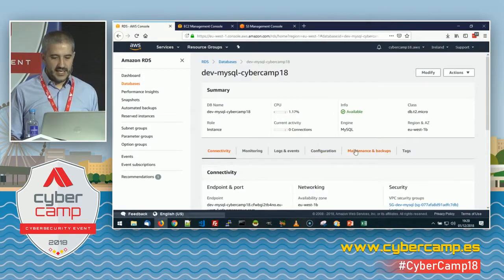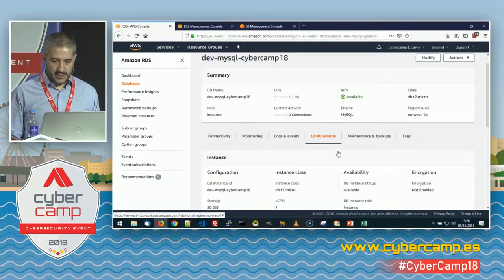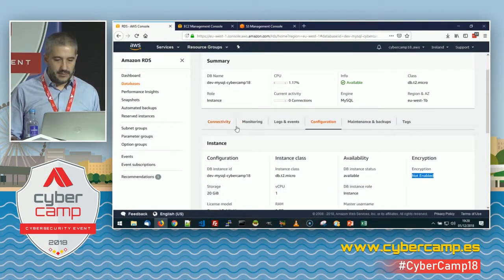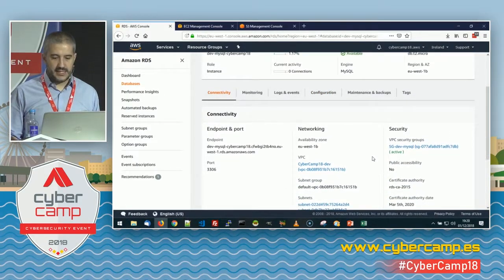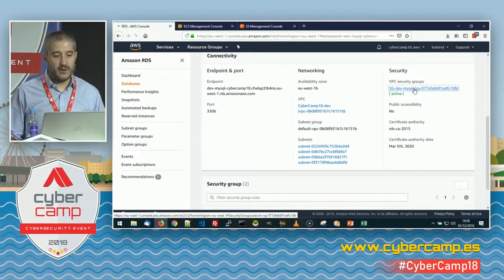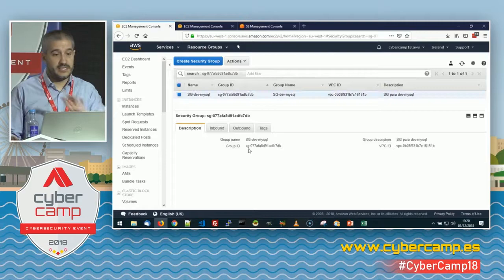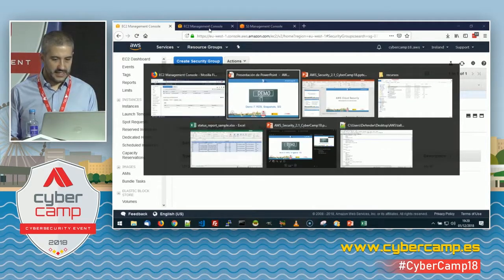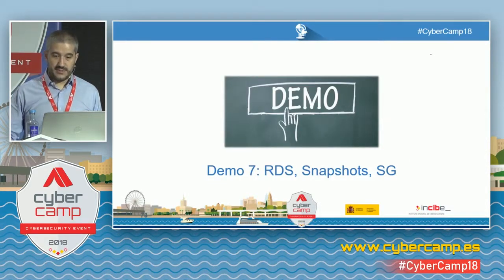Sorry, I made a mistake here. I'm on the snapshot area now. That was the mistake. This is where you can see if it's been encrypted or not. And connectivity here gives us access to the security group that the database belongs to. You just click here, and it's like we saw earlier for instances. It says that the port is open for the IP you specify, for instance.